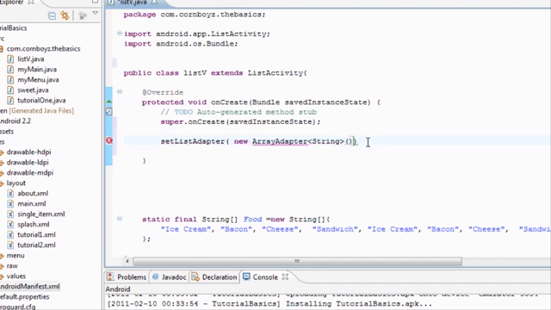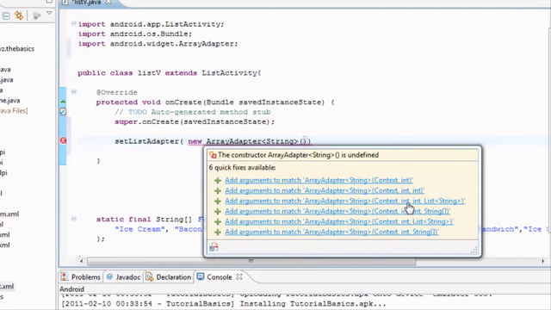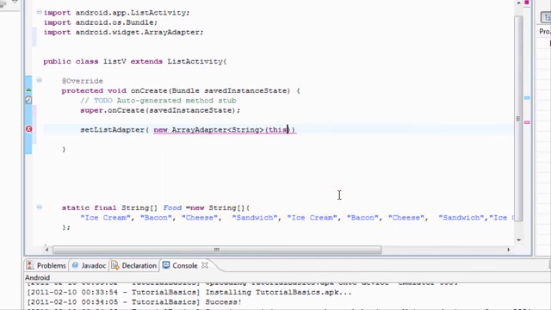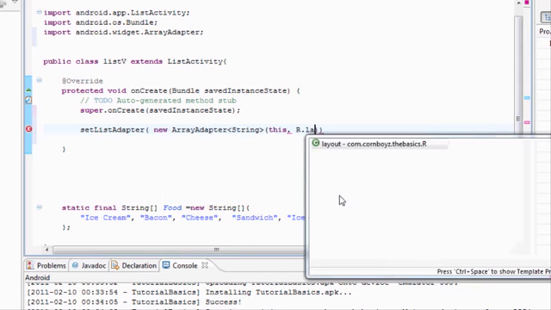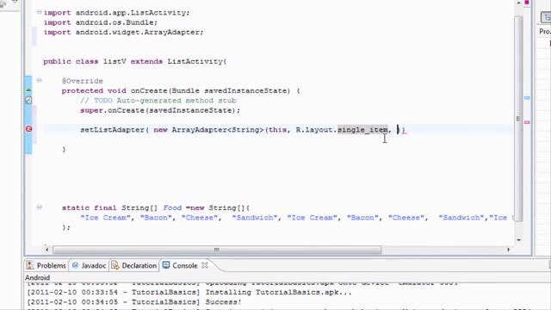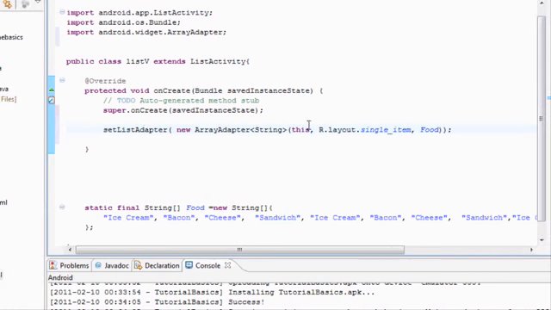Now we just got to define what it is. I need to import this real quick, and hopefully I can show you what it takes. We can see that it takes a context, an int, and also a string array right here. This bottom one is what I'm referring to, a string array. So it's going to take a context. For the context, we're going to say this. For the int, it's going to be that single item layout that we did. And for our string array, we're going to use this food right here. So we're just going to say food, and that's going to set our list adapter.